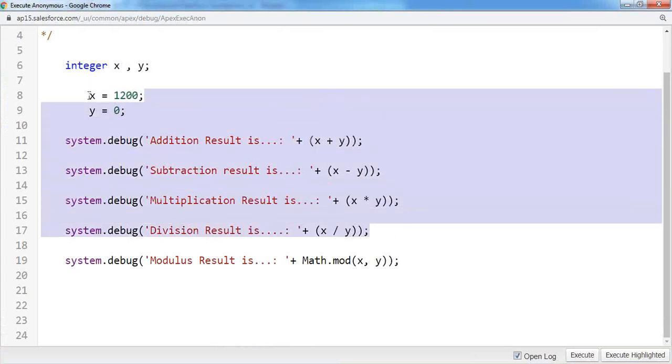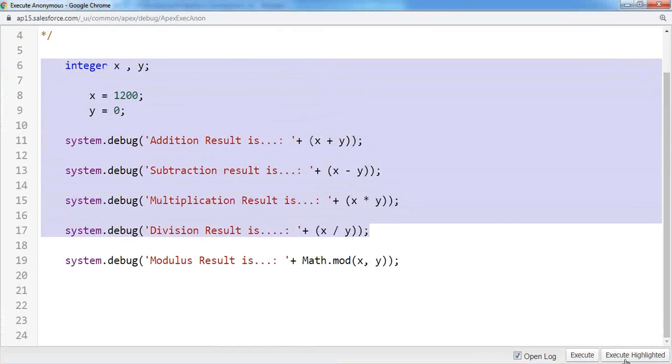Now I am going to include the division operation also. Once you click on execute highlighted, what will happen in this case? What is the result of the division operation? What we are doing now? X by y, that means 1200 by 0. Infinity. You know it as a universal truth from your mathematics education that we can't divide a number by 0. Whenever I divide a number by 0, it returns the result as infinity.